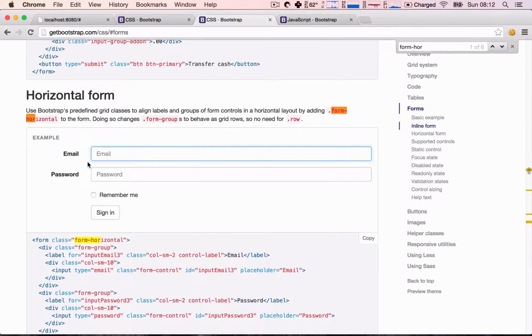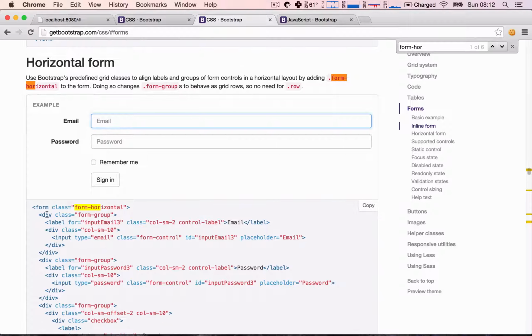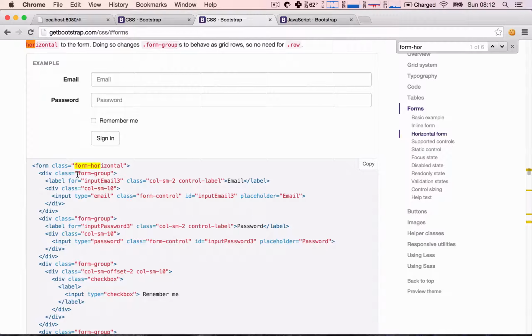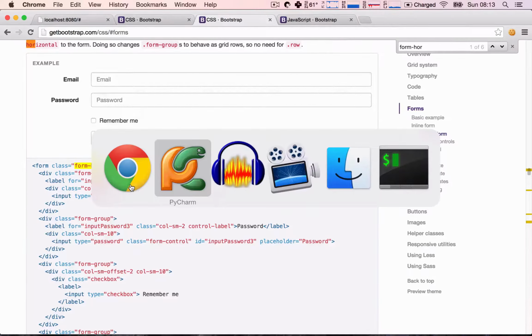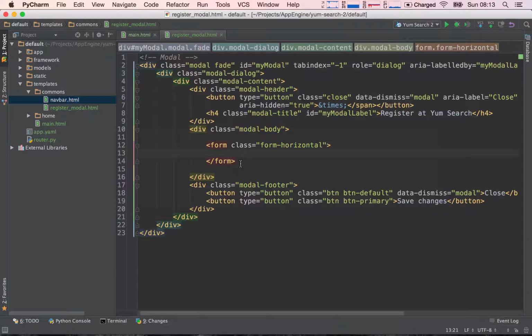So this is some nice functionality we have, and we can see we declare the form with a class of form-horizontal, and then for each input we need to define a div of class form-group, and inside of the div we need to create a label, which is this thing here, and then a div of class, in this case 10 columns wide, and our input, so input type email in this case. So let's go ahead and implement this. So we already have our form.